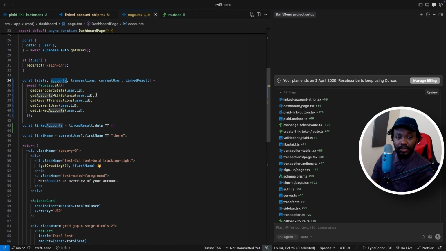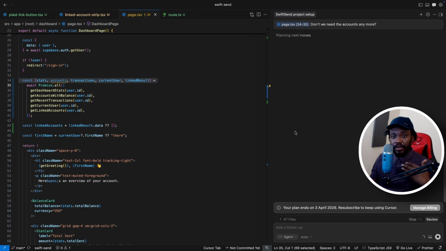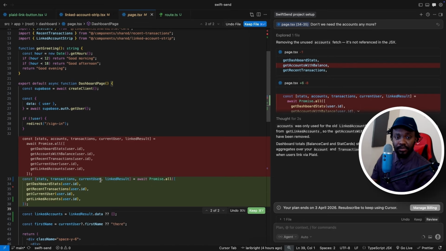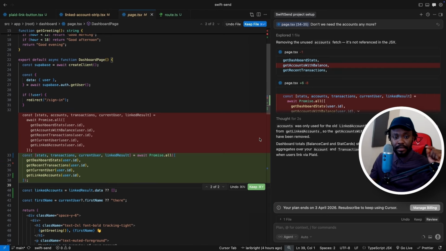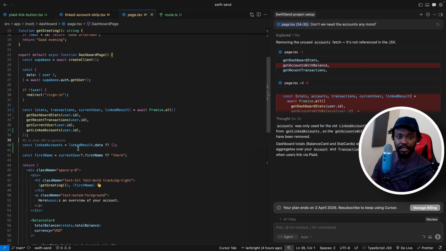So what I'm going to do is highlight all of them and add them to chat. I'm going to ask it, don't we need the accounts anymore? Something like that, and send it. This is to give it the opportunity to remove it itself, just to be sure, but I know we're no longer using it. So it has removed it. You see, it makes use of getLinkedAccount, which is at line 37. So I'm going to accept this change. And now we use getLinkedAccount, we get the linked results and all of that.